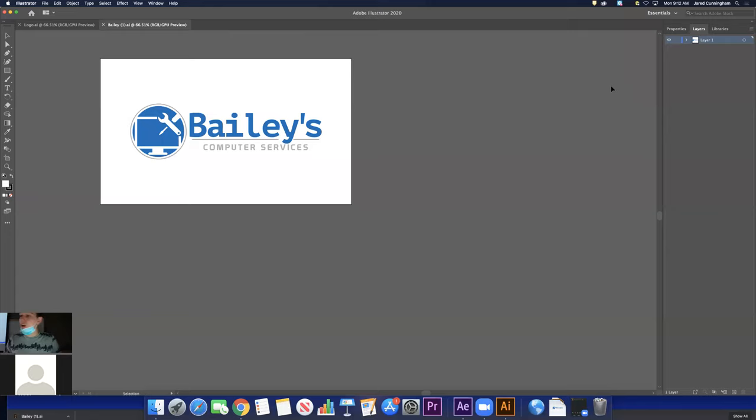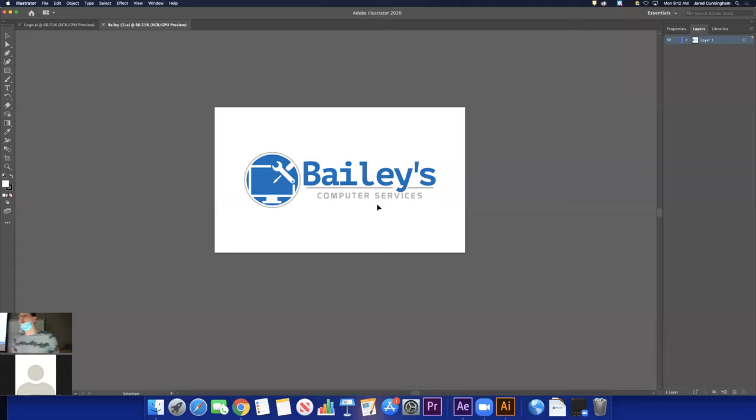Okay, so once you import it into Illustrator, it's going to come up as one layer. All right, so what we need to do is we need to separate each section that you want to animate. So let's say you just want to animate Bailey's. You have to separate that as one layer. Okay. Let's say you just want to animate computer services. Say you want to animate.